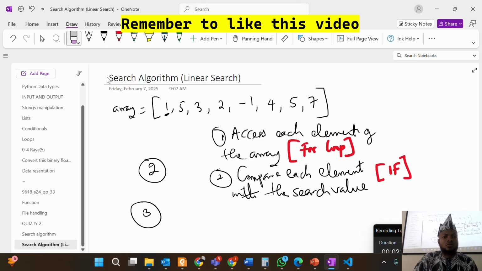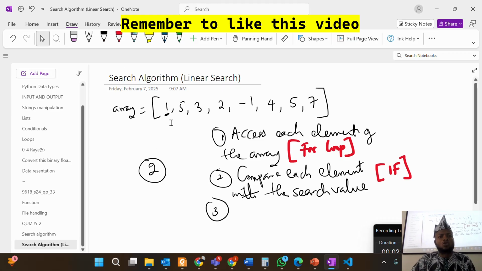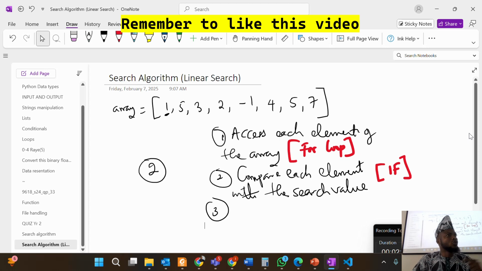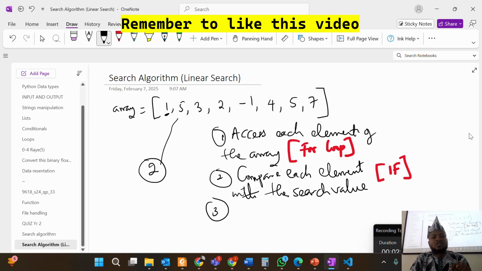Then, the third step. When you compare, is 1 equal to 2? If it is not equal, are you supposed to end the search or continue to search? You go to the next element, right? So, you now compare 2 with what? With 5. Is it the same? No. You go to the next. You compare 2 with this one. Is that what you are finding? No. You go to the next. Then you now compare 2 with this one. Is that what you are finding? Yes. Then you now return that you found it.